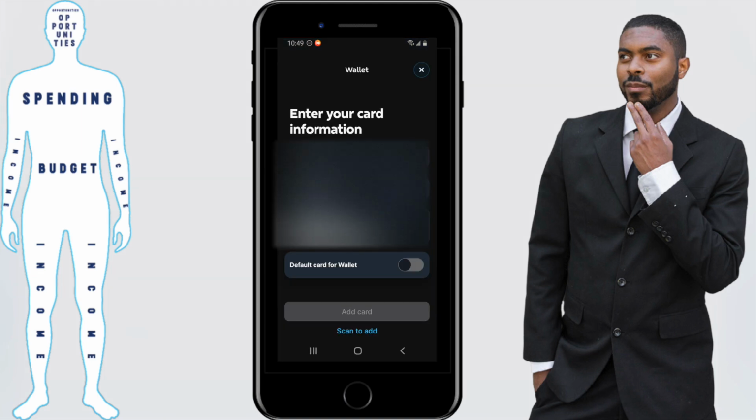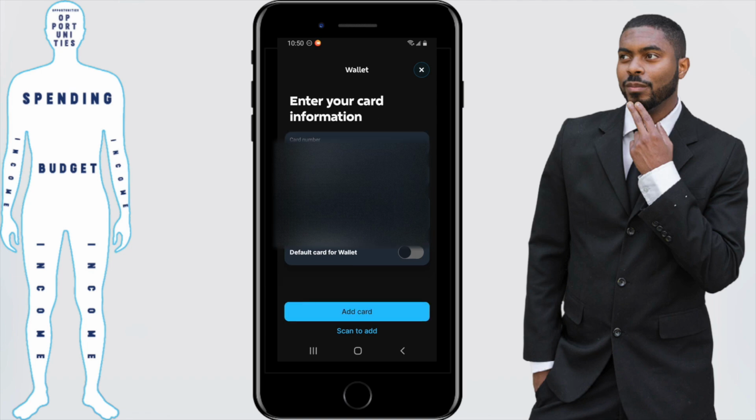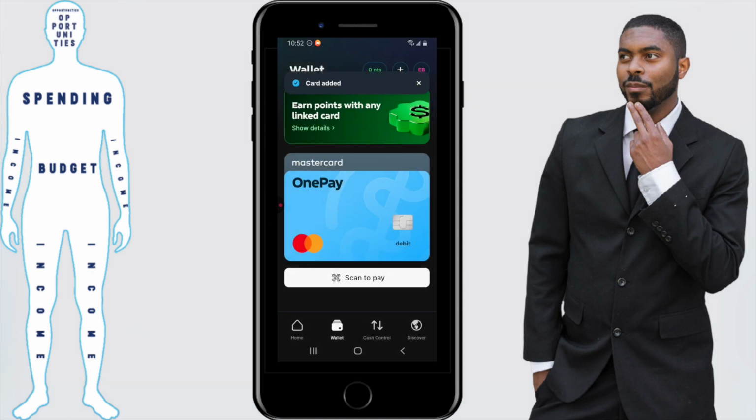You also have the option to add the card by scanning by clicking on Scan to Add. We'll be adding it manually for demonstration purposes though. If you want the card to be used for default purposes, you'll want to click on where it says Default Card for Wallet. Once you've added the card information, click on Add Card. Once finished, the card will be added.